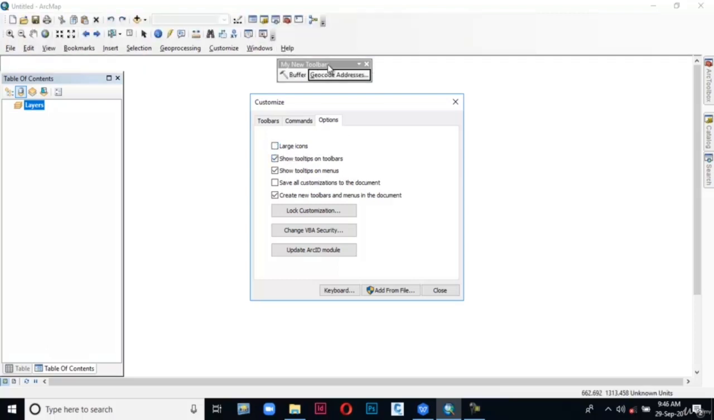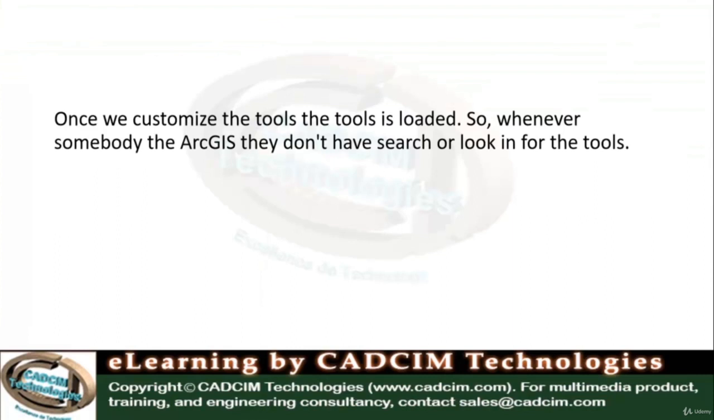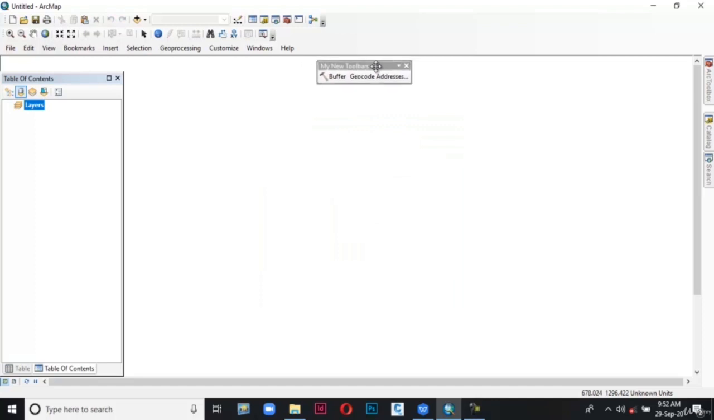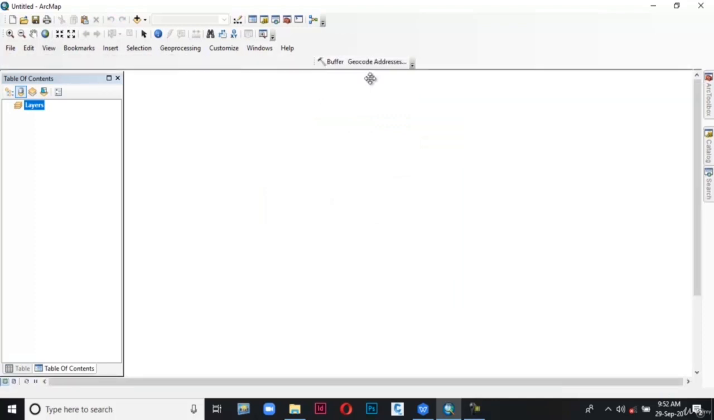So just like I customized these tools, we can customize the other tools also. If we do not want to overload this area with the tools, we can actually set up a custom map for all the necessary tools that we need. Once we customize these tools, the tools are loaded. So whenever somebody opens ArcGIS, they do not have to search or look for the tools. When we are done with this customize dialog box, click on close, and you can adjust these tools at the top wherever you want to.